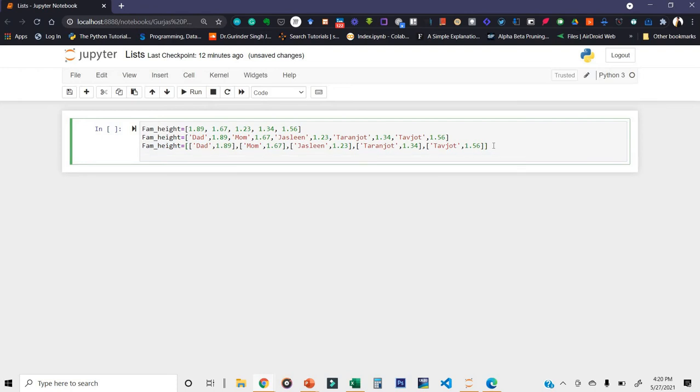If you want to access fam height, I'm giving it name 1, I'm giving it 2, and this 3. Now if I want to access this data point, 1.89, I will have to understand the indices. Indices means this one has index 0, this one has index 1, this is 2, this is 3, and this is 4.